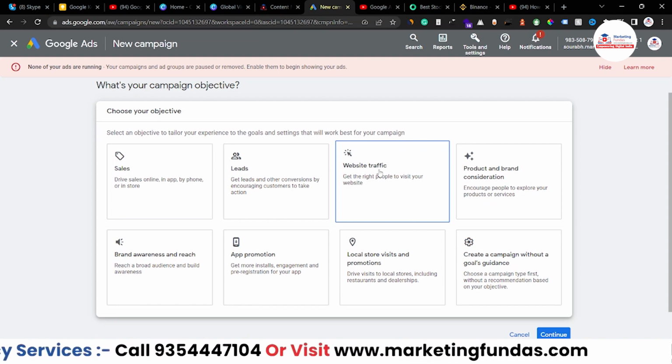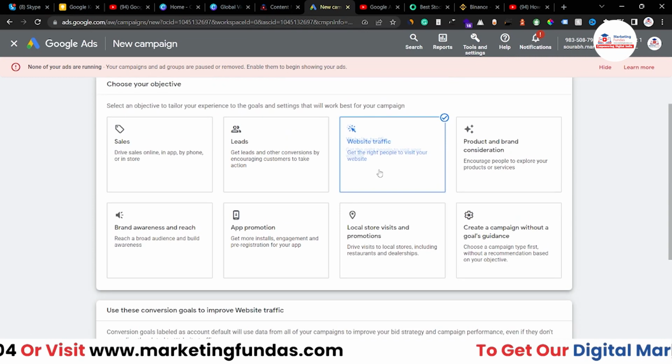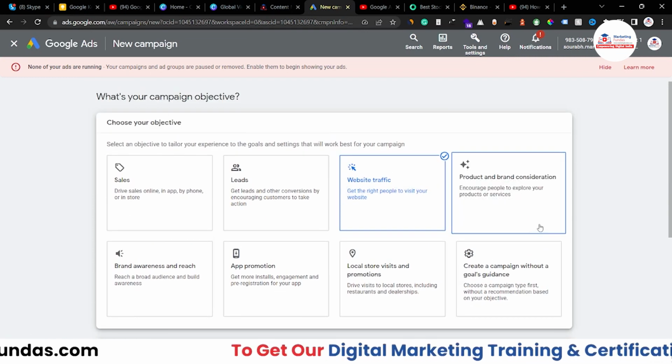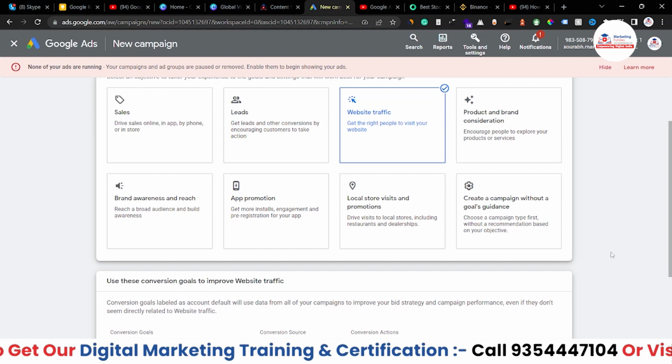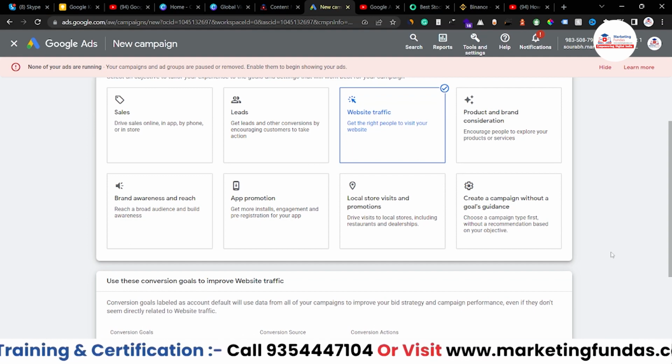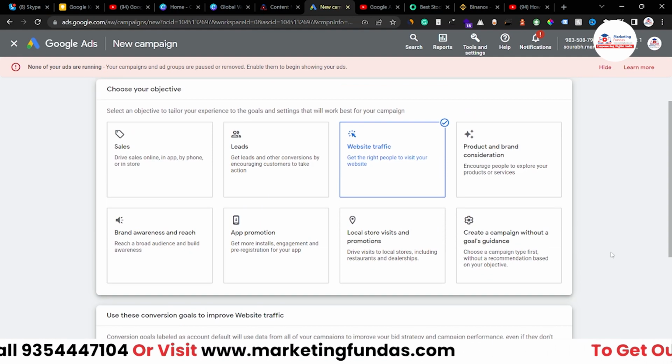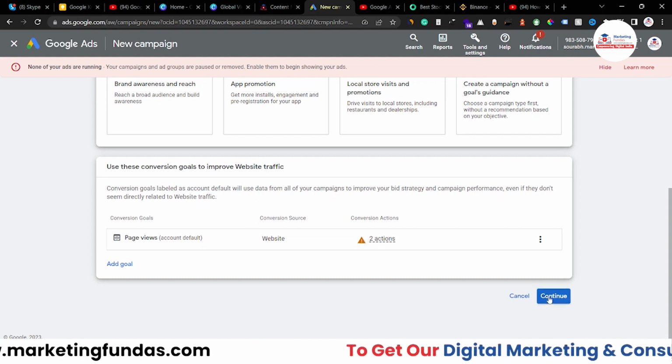It is better to select the objective so that Google can understand what your objective is and then work according to it. Once you have selected the objective, just hit the continue button.